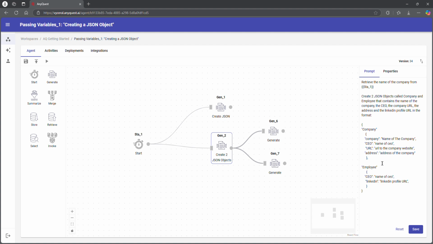So just remember to add a comma after the first closed curly bracket. And then you can put in your second, third, fourth, however many JSON objects you want. I don't think there's a limit to it.